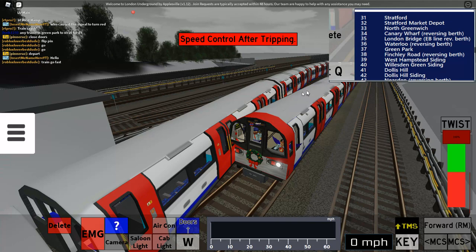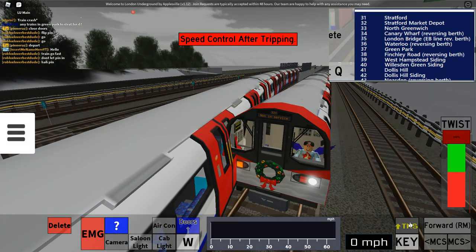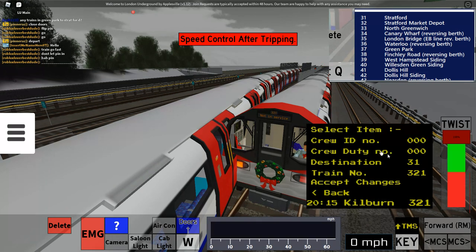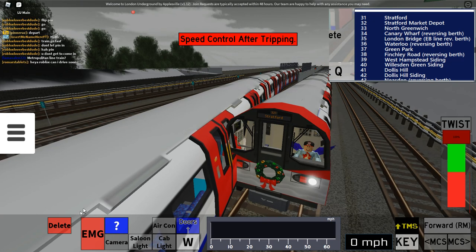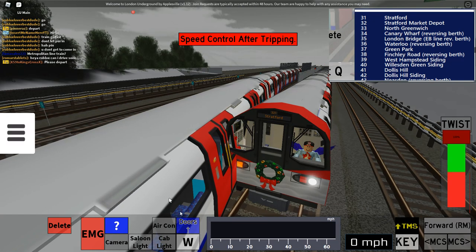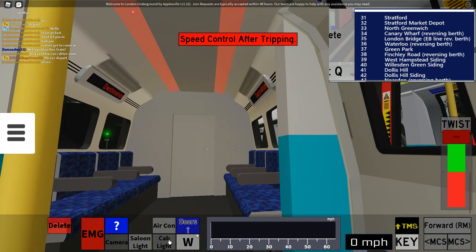Now you're like, okay, cool. Oh yeah, I forgot. Let me just show you quickly because I forgot the tone. On destination, you put your destination there and then you click accept changes. So now here you're like, okay, cool. Now I know I'm gonna drive my train, but it's so dark. What if I go into a tunnel?